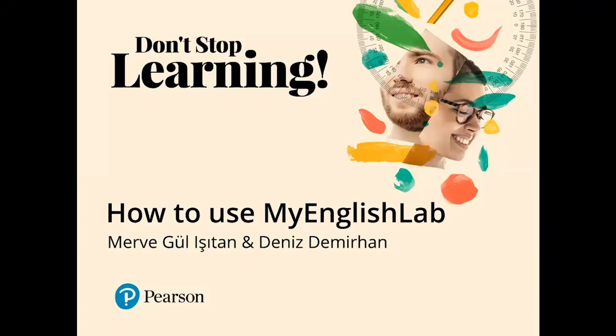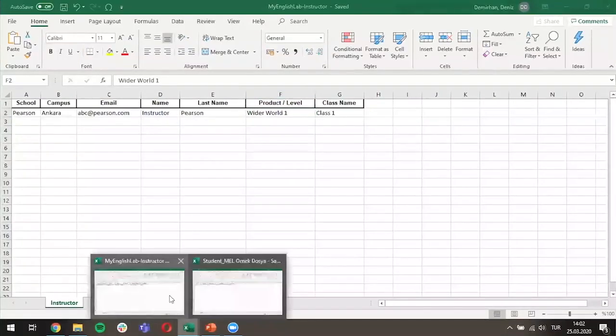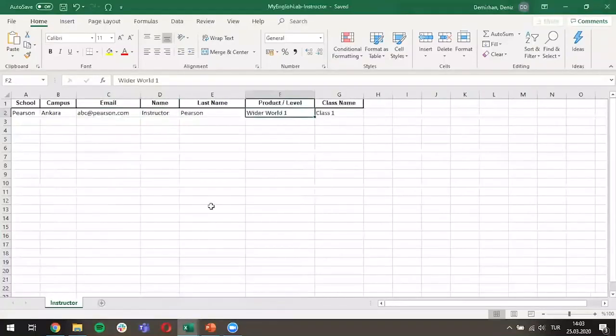So to start with, I'd like to share with you the template files. These template files need to be filled out by you, and then you need to provide them to your Pearson representatives. Once Pearson representatives send these files to our digital service and customer support team, they will be creating your accounts and your student accounts and then provide them back to you.